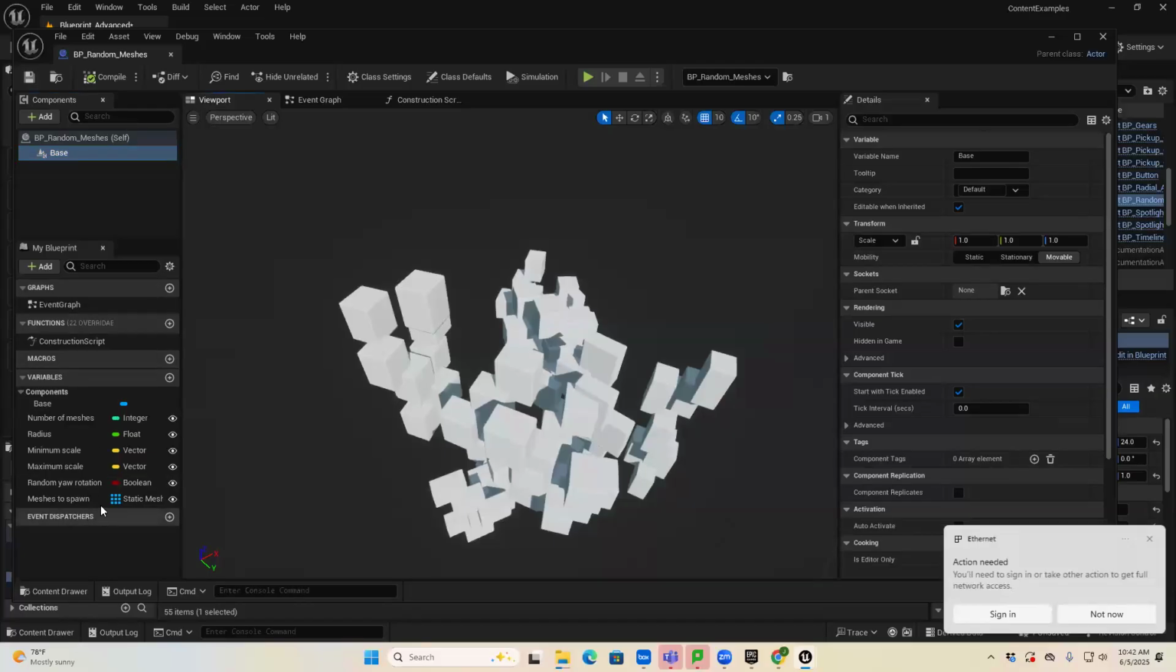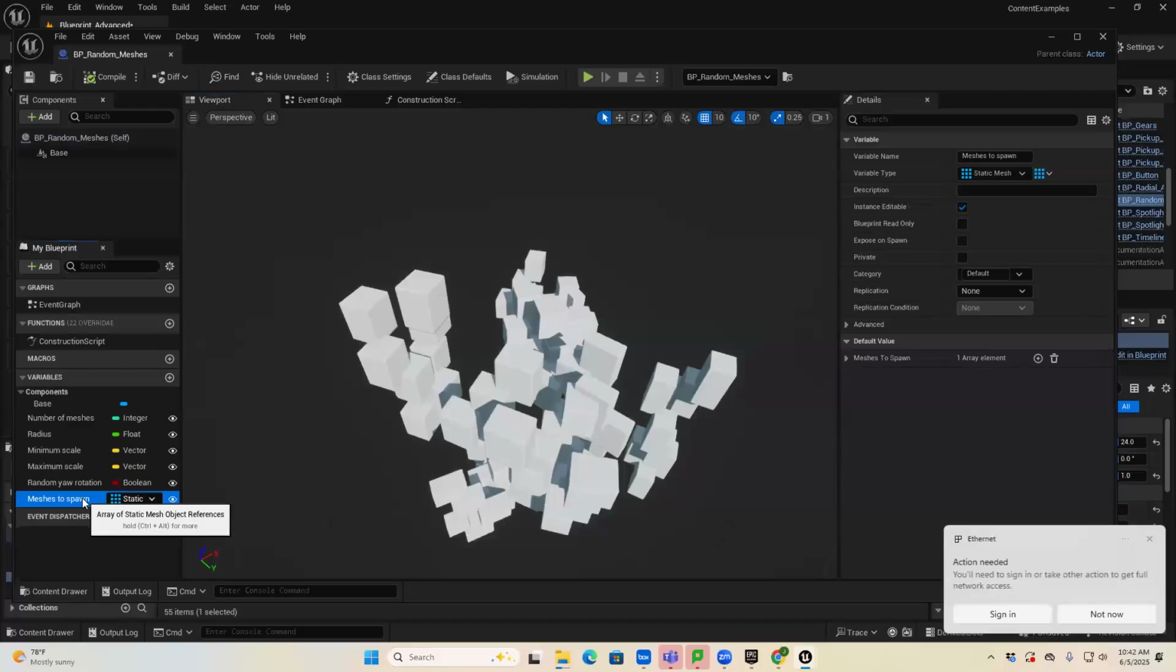I think what they're doing is they're handling all of these meshes within this variable. Okay.